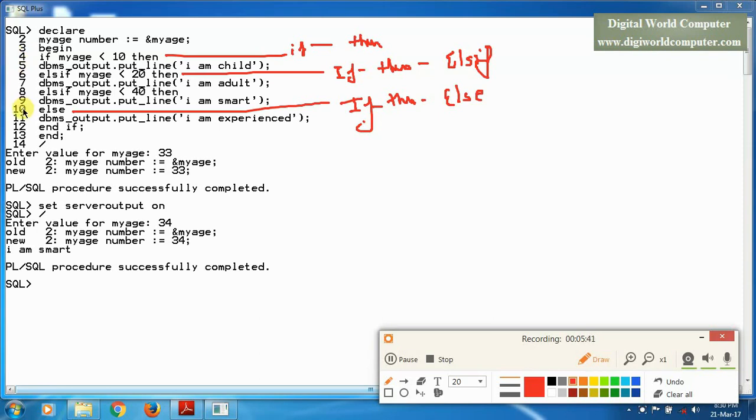In the last line we create the else statement. In the else statement, all the other terms, whether it is greater than 50 or greater than any value, give "I am experienced" here. And you can see we created this when we completed this task and output.